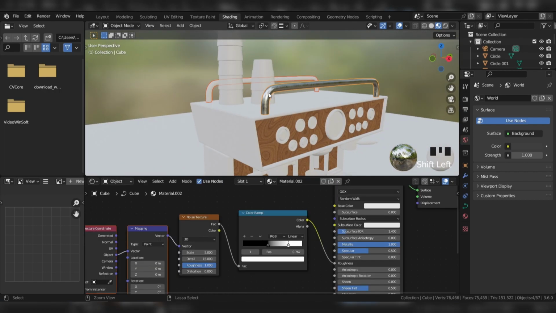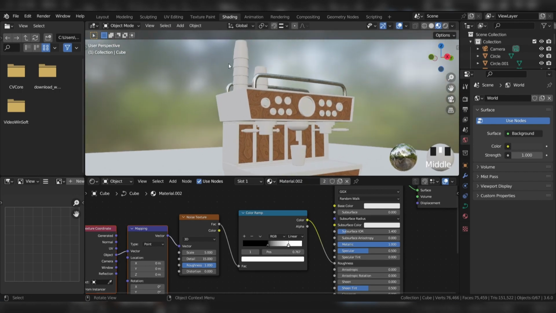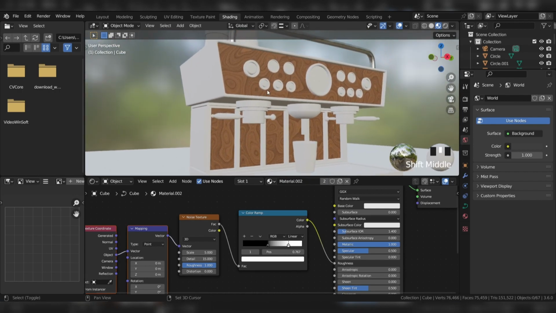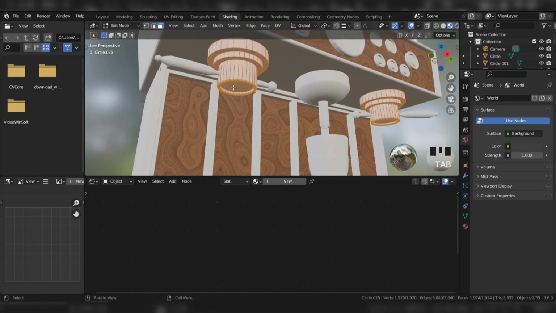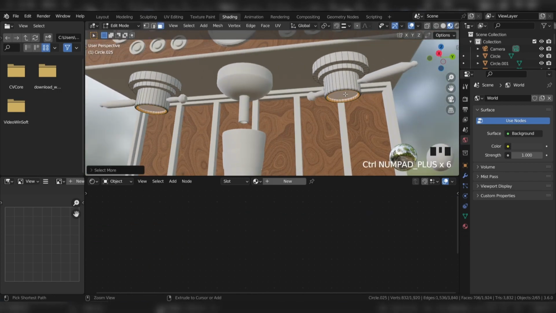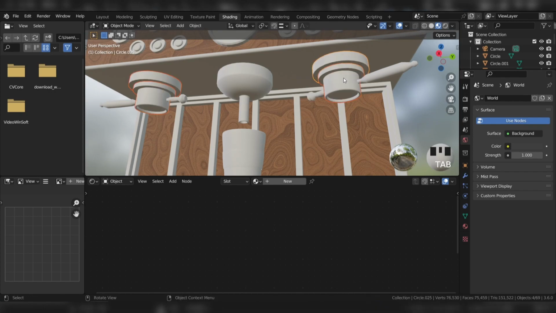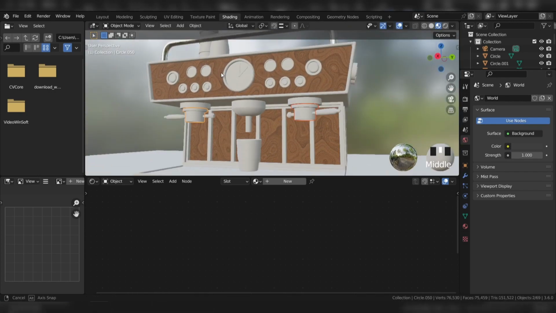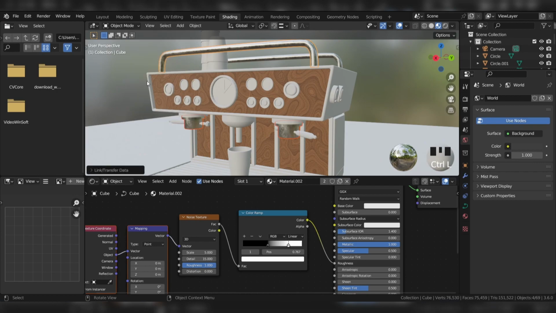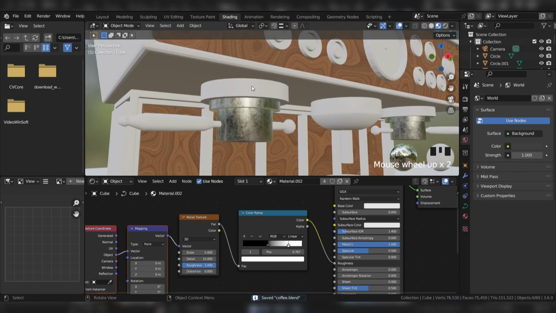Set this material to all metallic materials. Separate those objects like this to add more materials on them. Add the same metallic material. And for this top part, add the same metal.